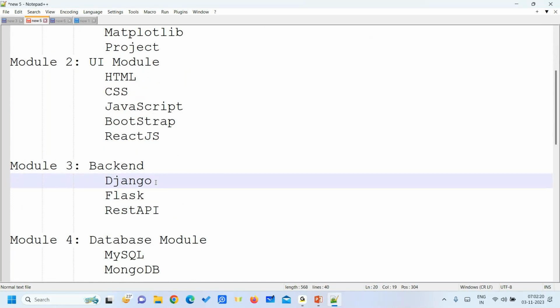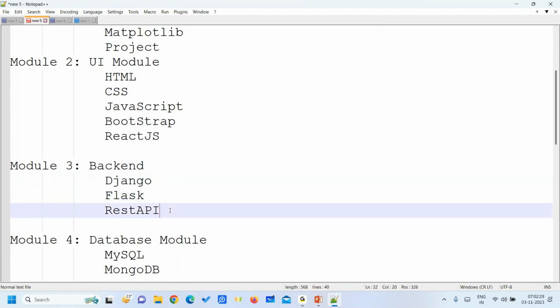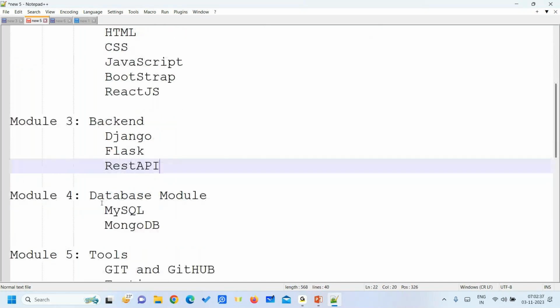This is used to develop back-end web applications. And Flask and REST API. These all belong to the Python language only. That's why we need to concentrate more on Python. And then the fourth module is the database module.